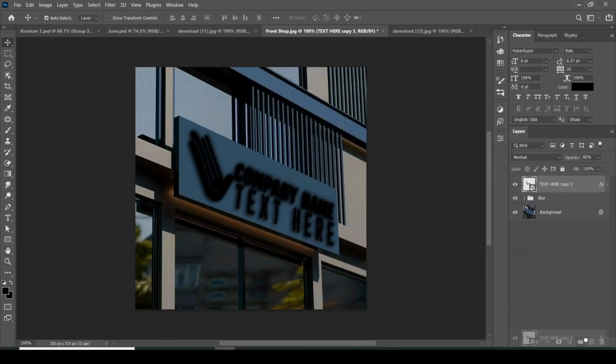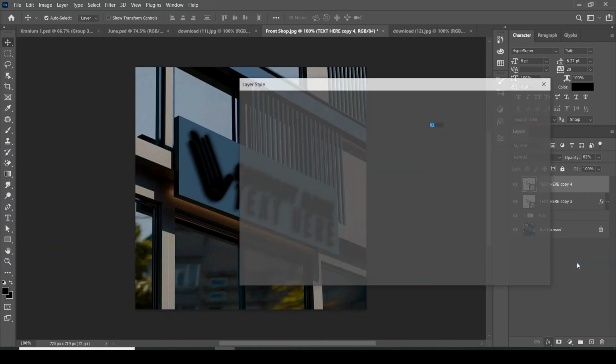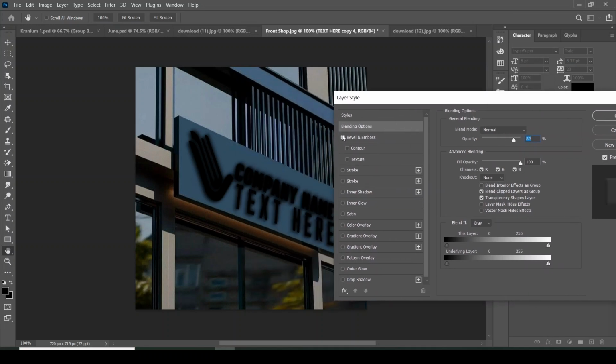Duplicate layer. Remove layer effect. Go to blending mode. Follow the adjustments.